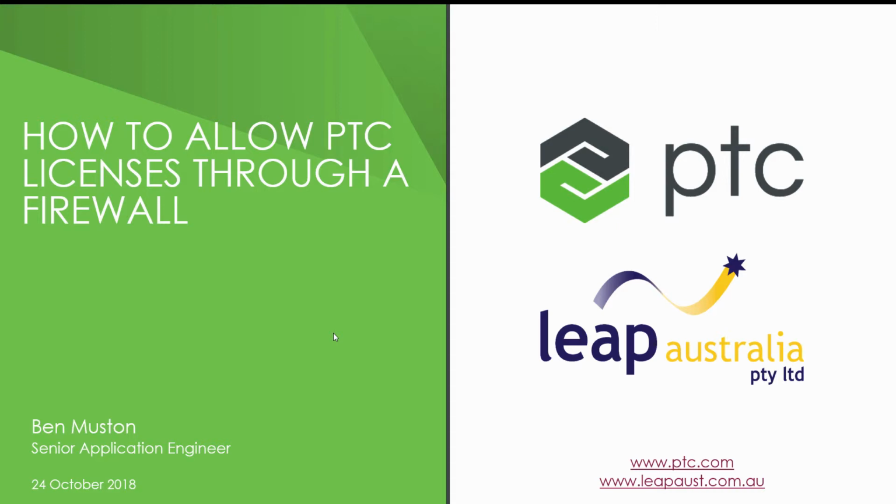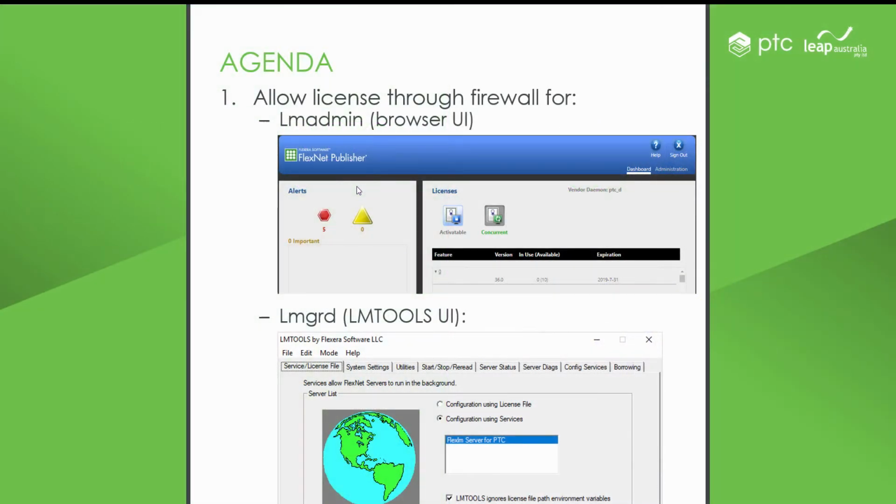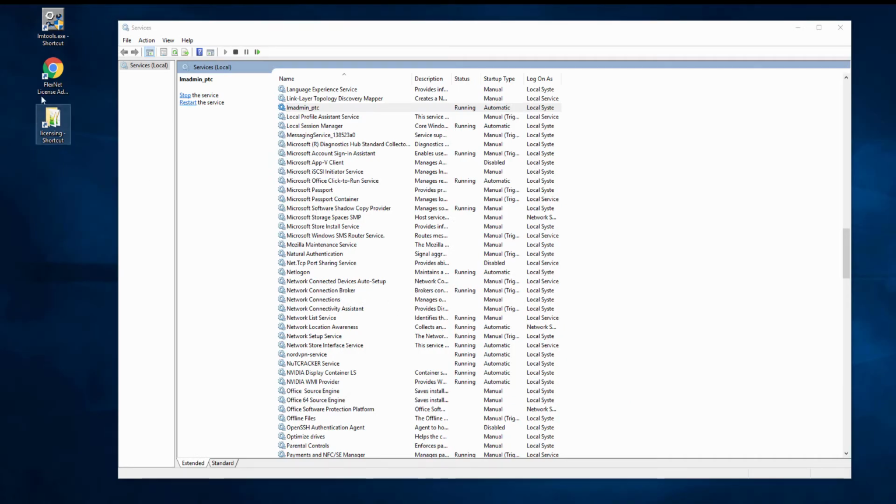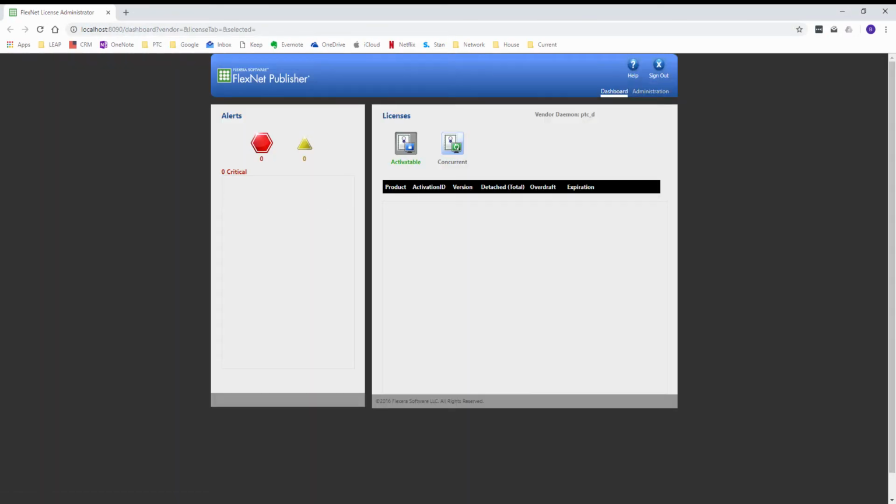Hello and welcome. Now we're looking at how to allow PTC licenses through a firewall. There are two versions of the license manager: the LM admin version, which is web-based, and the LMGRD version, which is the old LM tools user interface, sort of an older version. First we'll look at the FlexNet admin license version, the LM admin version.